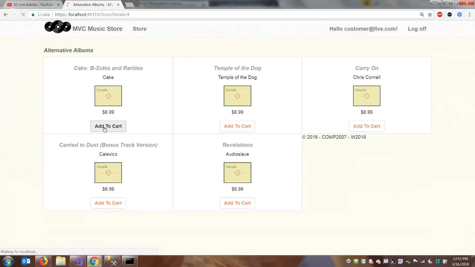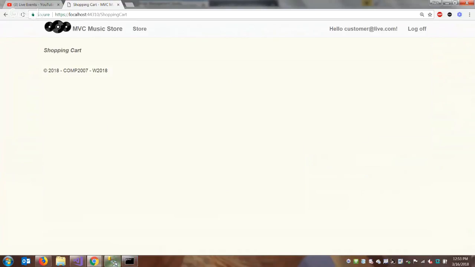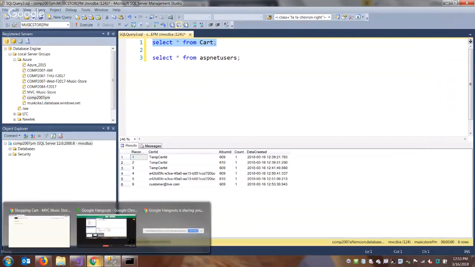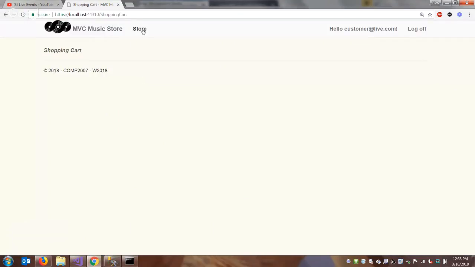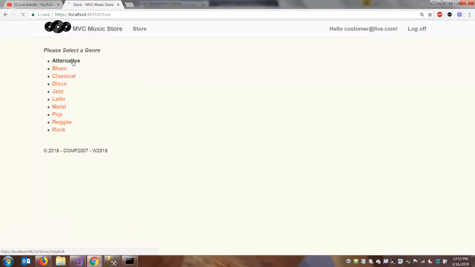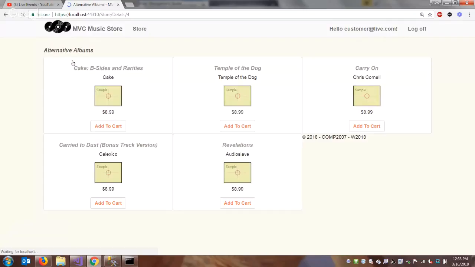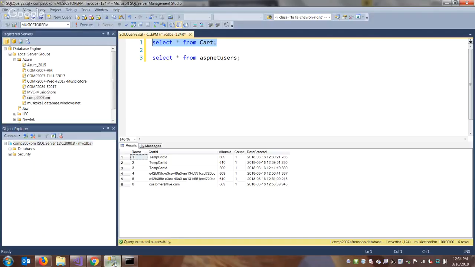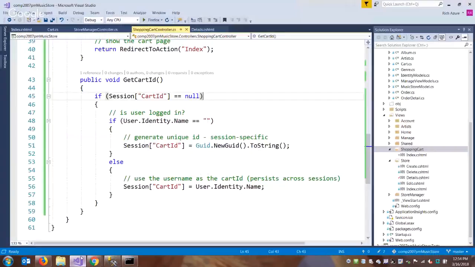So this time when I add to cart, it uses my username. So this is better because this persists across browser sessions. As long as I log in, it will always show me whatever has been put in the cart previously. As an anonymous user, yes, you get your privacy, but your cart won't be saved. Okay, so we're getting there.